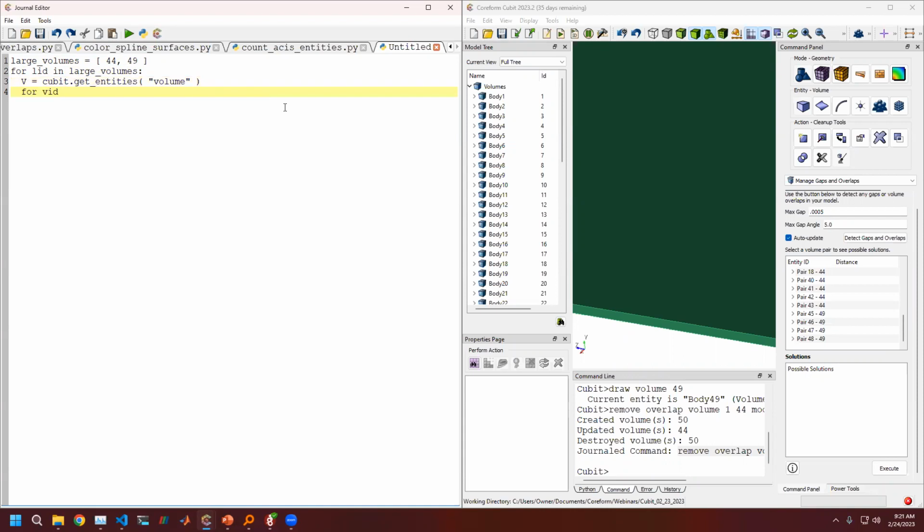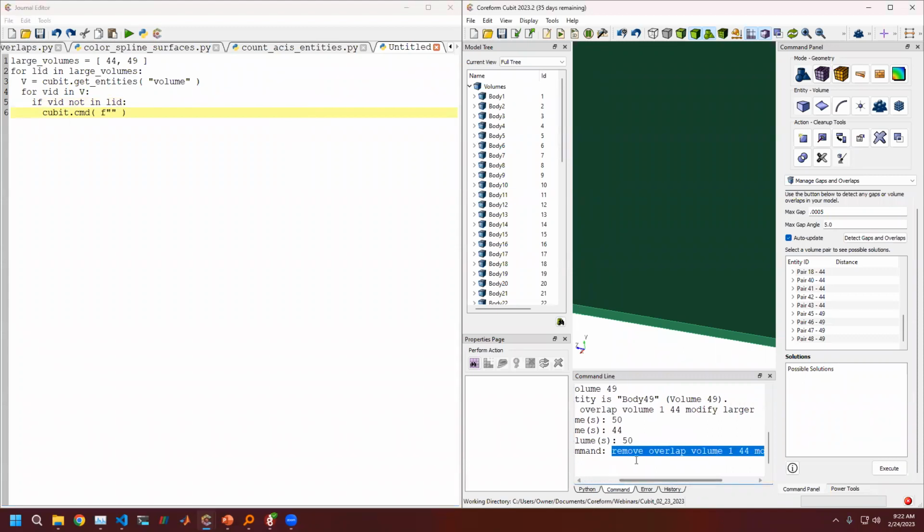For each of those volumes, as long as the VID is not in my list of large IDs, I don't want to subtract 44 from itself or 44 from 49. Those will cause some issues. So as long as it's not in large ID, I can then issue this command using the Cubit CMD routine, where I can parse a string.